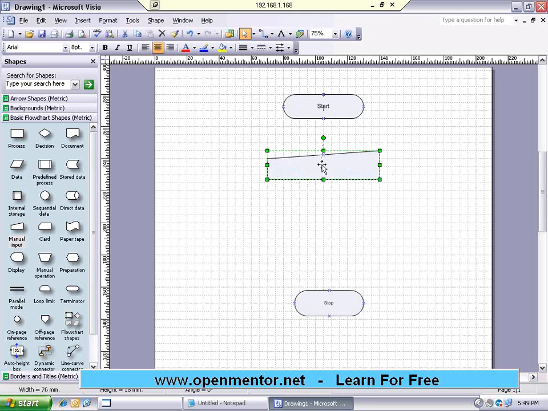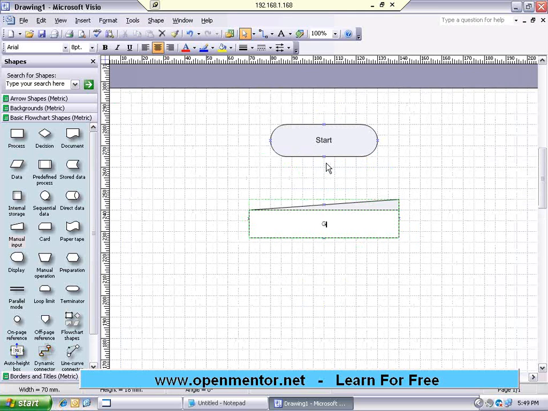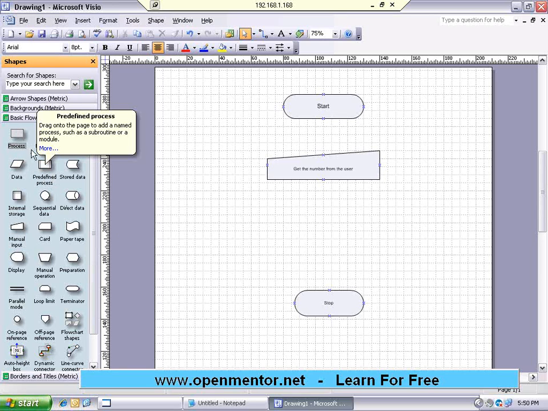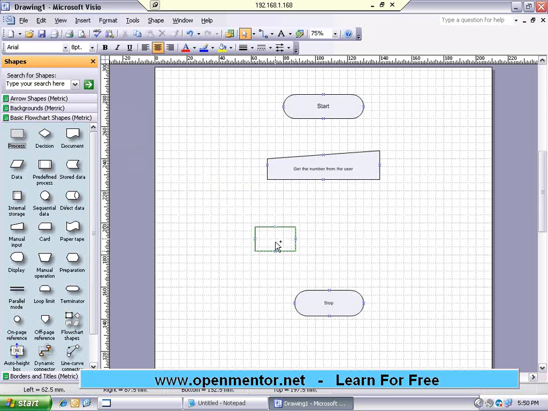And how do I put a description? Drag the symbol, double click, okay? Get the number from the user. This is one step. What is the next step? Calculate the square of it. Any process, if you want to do it, you could see a rectangle, okay? Any process you want to do, that's a rectangle. Just take it, drag and drop over here, okay? Drag and drop.